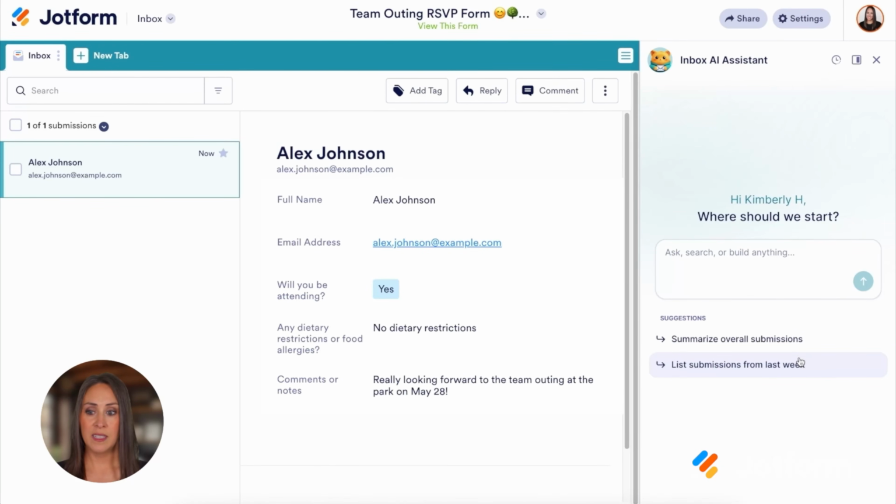All right. This is great. Alex Johnson, yes, they'll be attending, no restrictions. And look at their comment. They are really excited about the team outing on May 28th. That's so exciting. But it really is as simple as that.